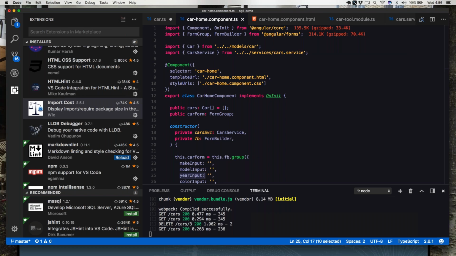Yes, you can add Bootstrap to Angular. You can also use things like Material Design and Semantic UI as well. Those are also popular.